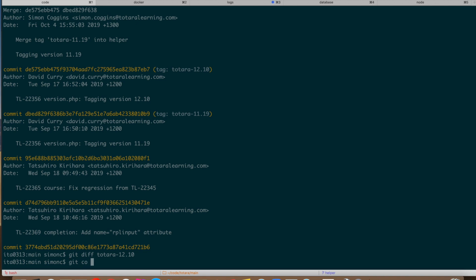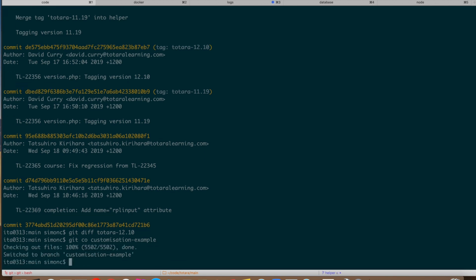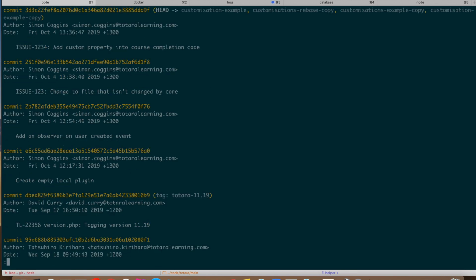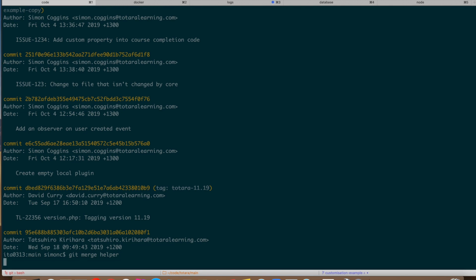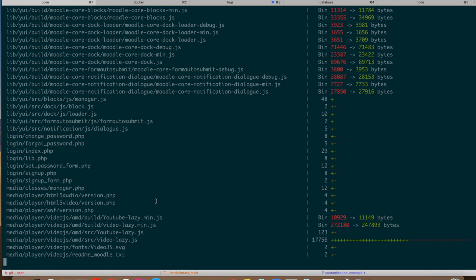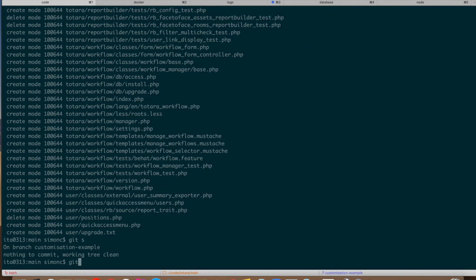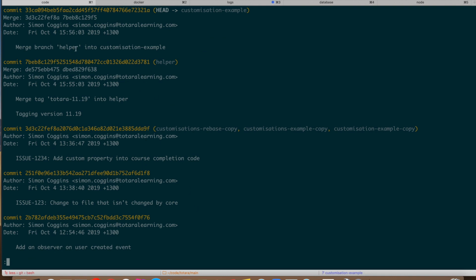What we're going to do now is switch to the branch that we are working with, so customization example. So this is the branch that's still on version 11.19. And what we're going to do now is merge that helper branch into this branch. So we're merging helper, which is on 12.10, into customization example. And you'll see that it did a whole bunch of work, but this time there were no conflicts. So that merge happened okay.